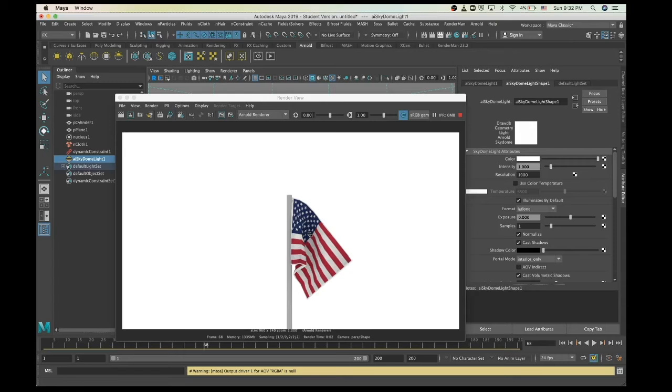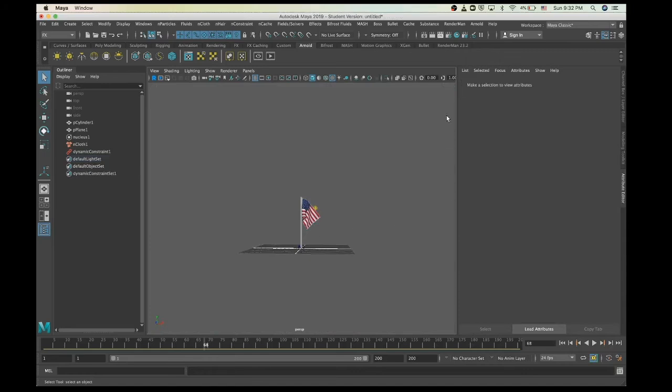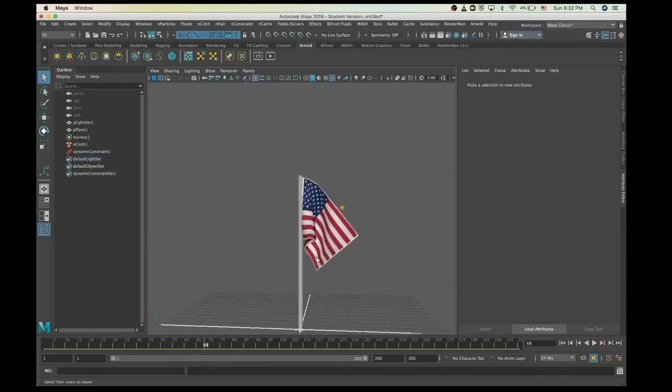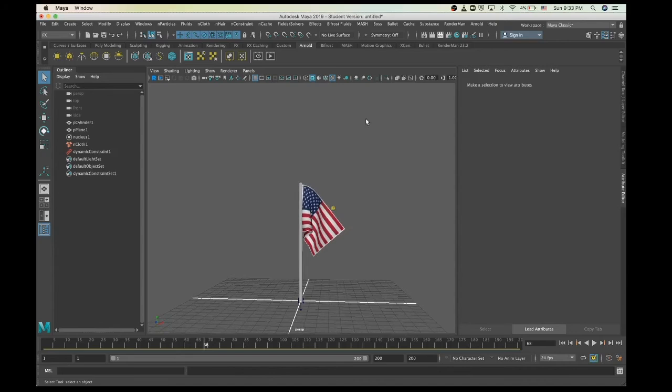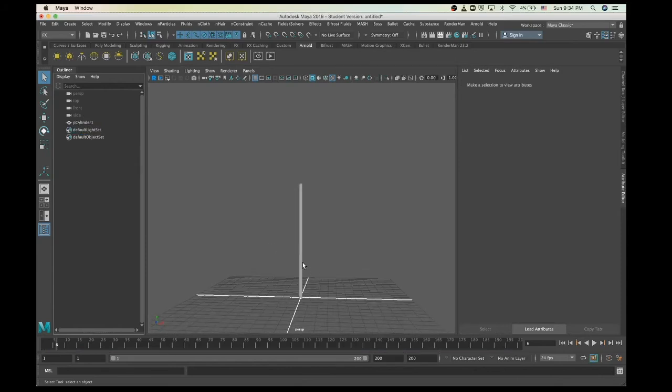I want you to think in which ways you can use simulation or physics in Maya, and take advantage of them for your modeling as well. So let's delete this one and go back to one other simulation that I want to show you, which is the air. Let's get rid of this one and delete the nucleus.